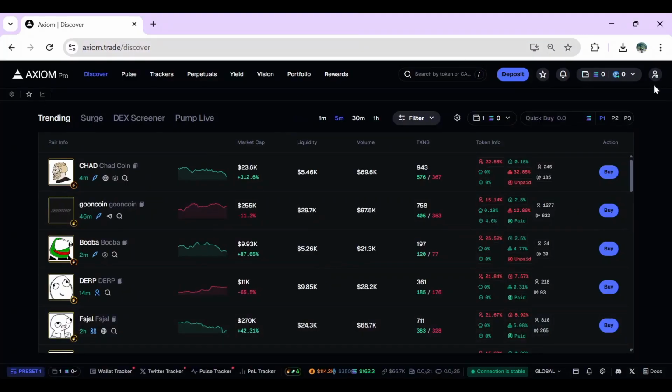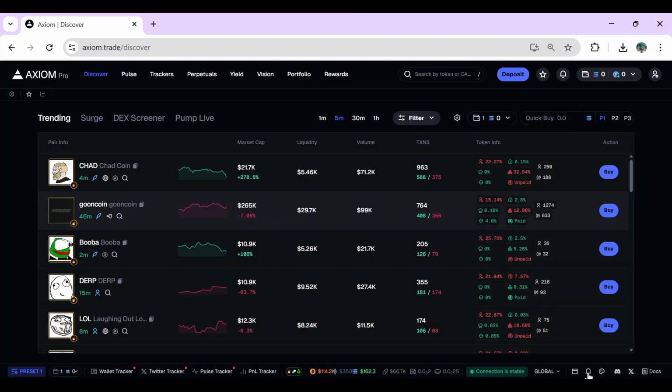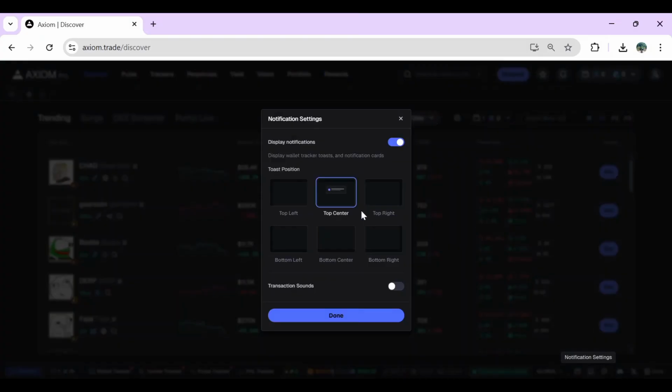And then once you are in your account, the next thing to do is just go to the bottom pane and look for the notification bell right here, and then click on this one. And then from there, a pop-up will be shown to you.